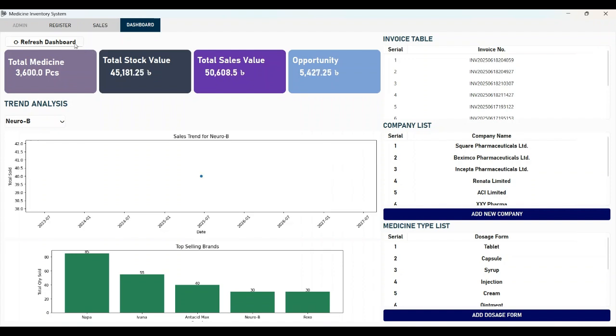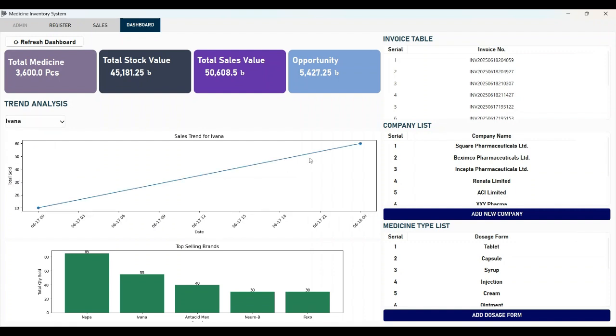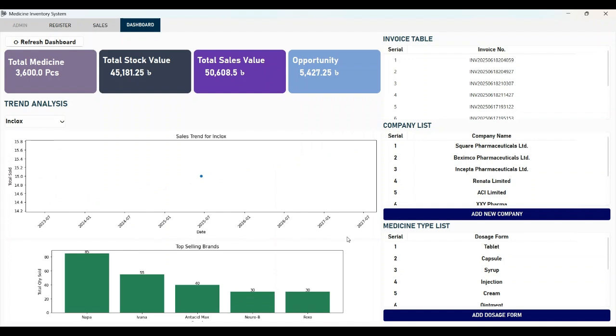In the Trend Analysis section, you can select a medicine brand name to view its sales trend over time. This feature helps you make informed decisions based on real sales data. Below that, there's a chart highlighting your top 5 selling brands.